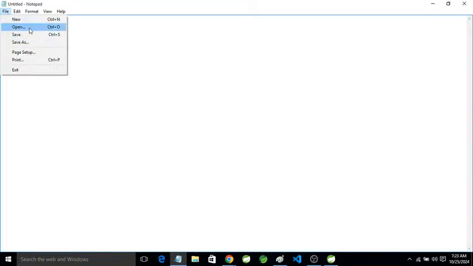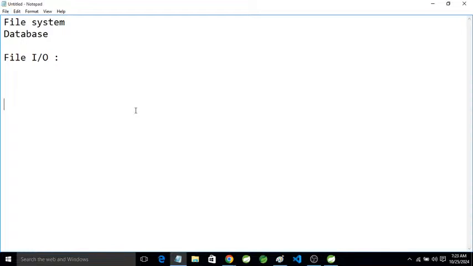Actually, when we click on these options, a program will execute in the background. So we will create the program for that through the file system. In file system, we will try to create the program of new file, the program of open, the program of save, the program of save as. So in file system, we will create program files for these options.